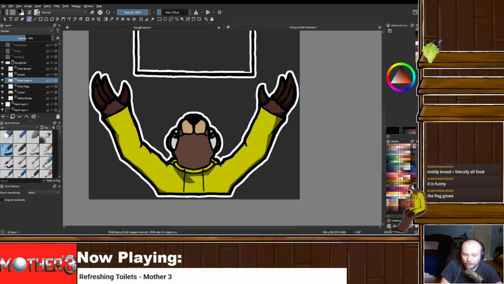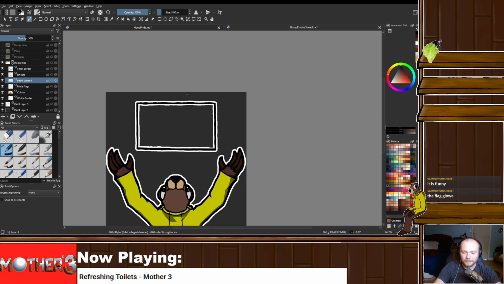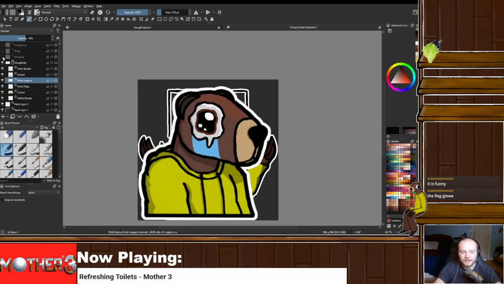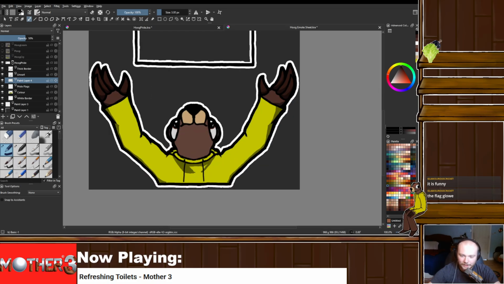The flag glow, exactly. I want the flag to be the majority of the image, hence why I've moved it up here. Because in all of these, the Hoog is the center of the attention, but I want it to be more about the flag in this particular emote. Now, I don't know a lot of pride flags.